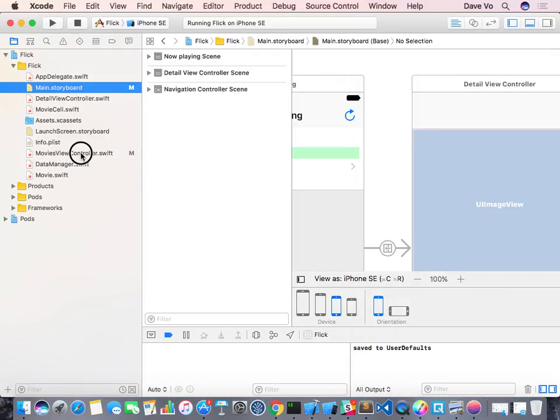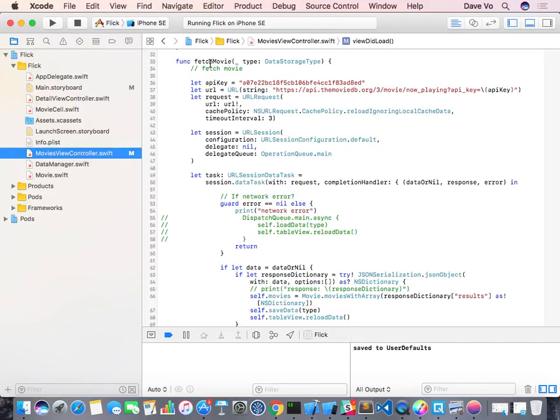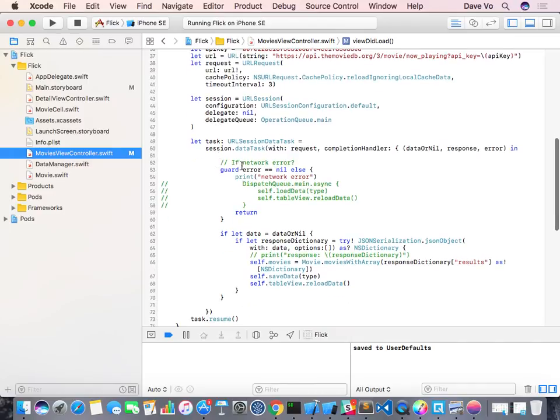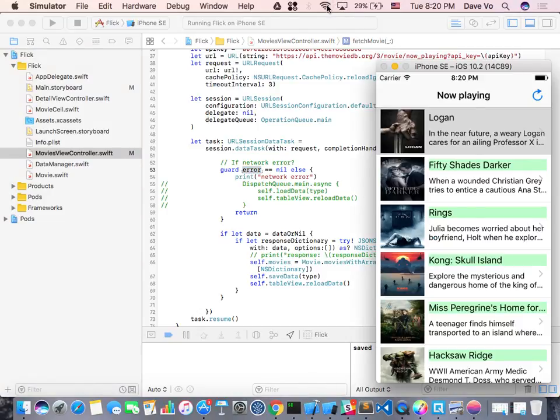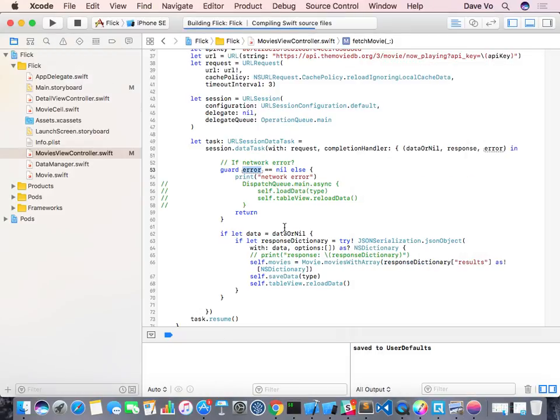So remember, before we have this fetch movie function, and within this one, if there's a network error, meaning it returns something like the error. So if the error is not nil, meaning something is an error, we just say, hey, it's a network error. Okay. So I turn off the Wi-Fi, and I run again. Yeah, it didn't do anything. It just says network error, right? It should not return anything. It gets the network error.